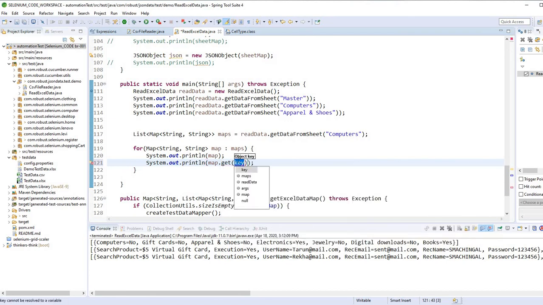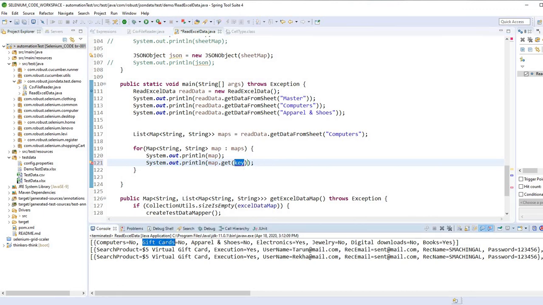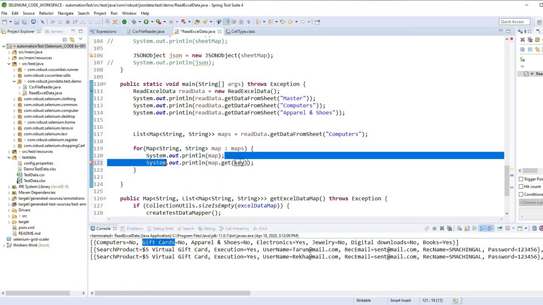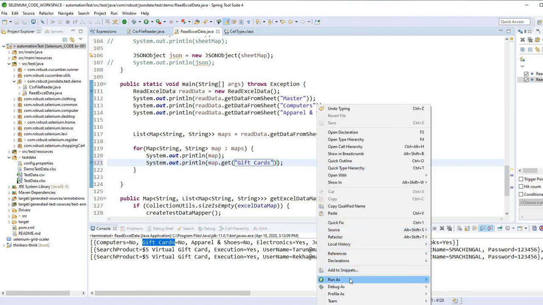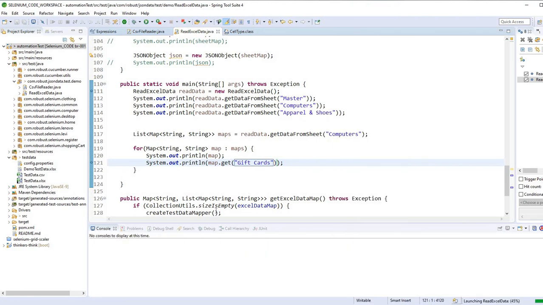What is the key here? Let's say, what are we pulling? Computers. Computer has what? Gift cards. Let's say gift cards. What's the value for the gift card, right? So let's run this part, and that would be it for this video.